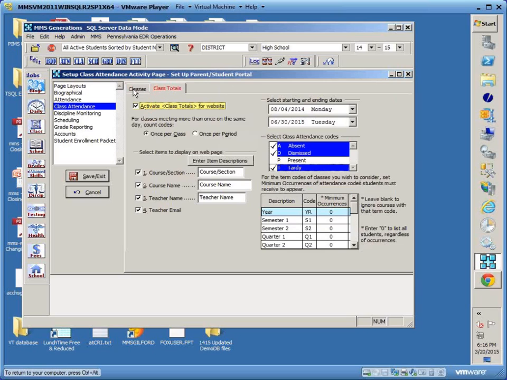And then we have our class totals. Again, we can activate or not activate either tab. We can indicate how we select class attendance, whether it's once per class or once per period. If it was once per period and I had a course that lasted 2 periods long, I would have an attendance code for each period that the class was in session.